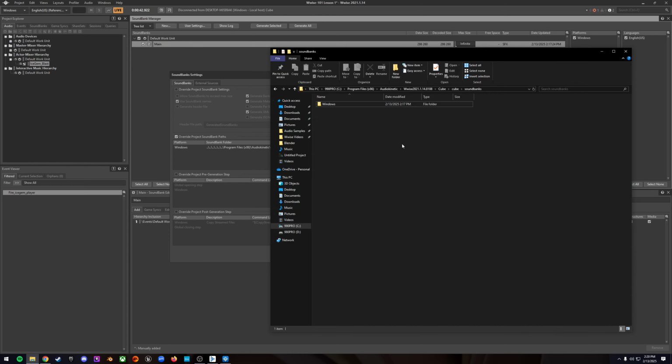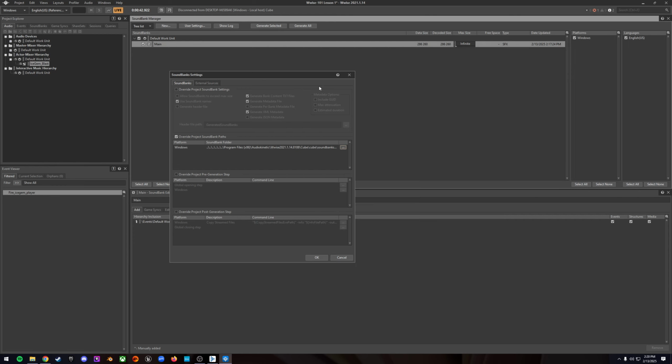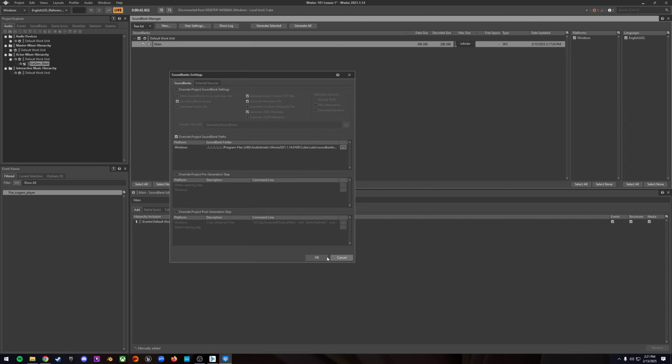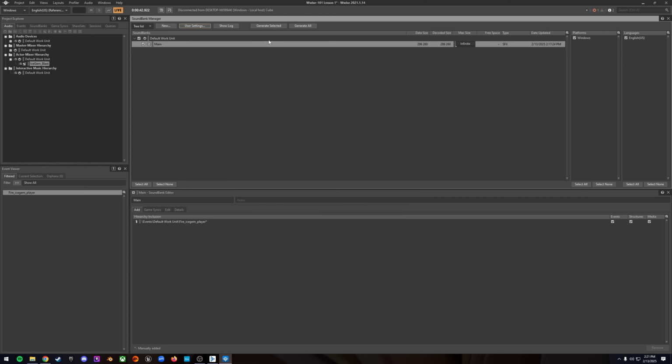What you have to do is go into the SoundBanks folder, right click, make a new folder, and just call it the platform name. So in the case of Mac, Mac, in the case of Windows, like me, Windows. And then when you go into select the SoundBank folder, select that specific platform, select, hit OK, generate selected, close and reopen the cube game, and it should work fine.